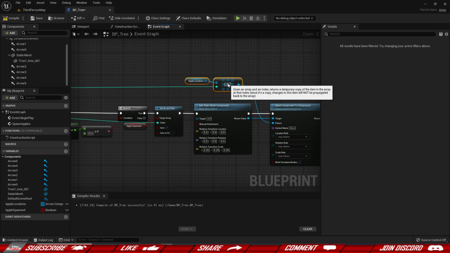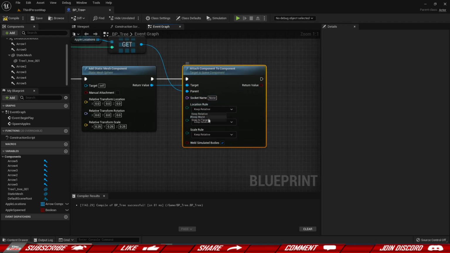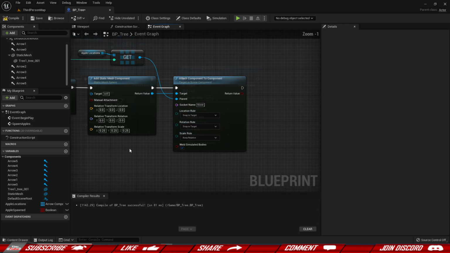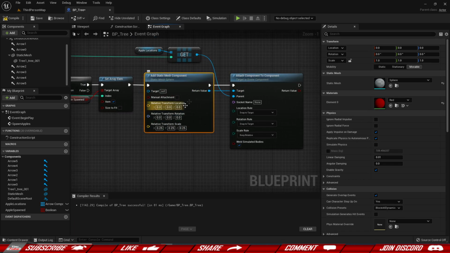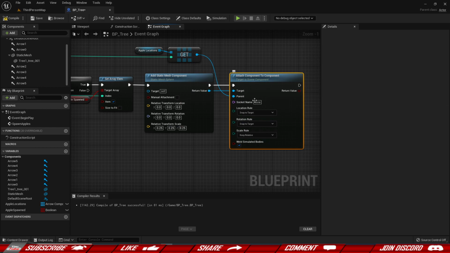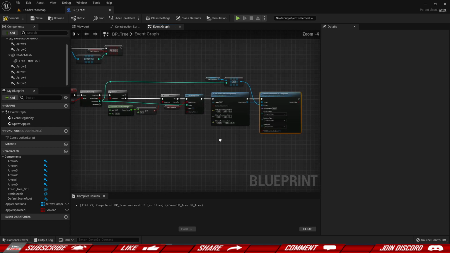Now one more thing that we want to do is grab our attach node, this guy right here, and change the location rule to snap to target, and the rotation as well, so that it goes to that specific location. Otherwise, it's going to stay here and be always relative to the arrow component, rather than actually being in the exact position of the arrow component.